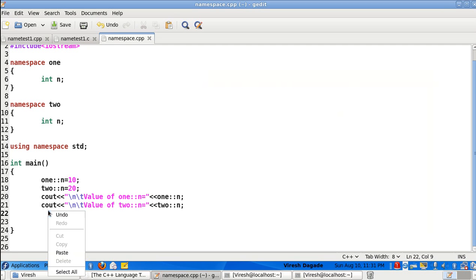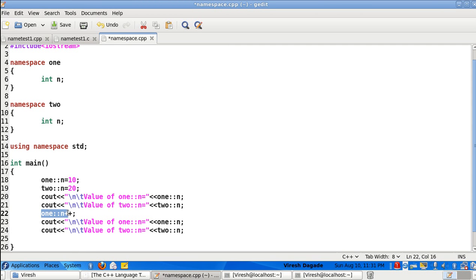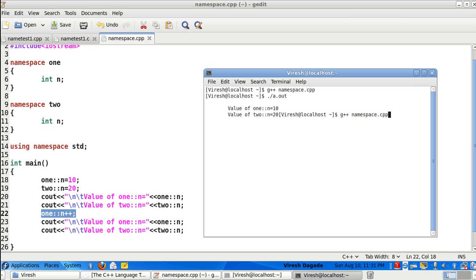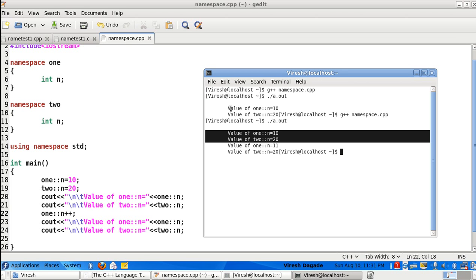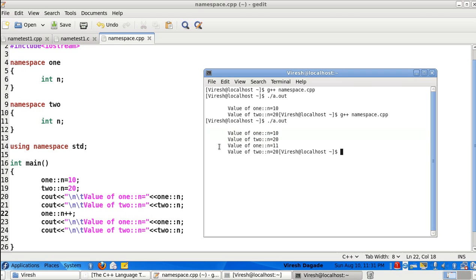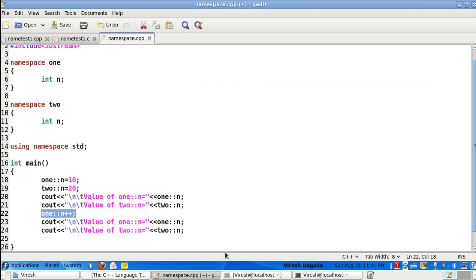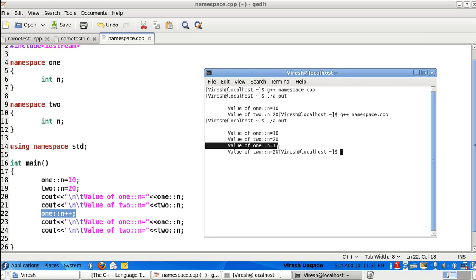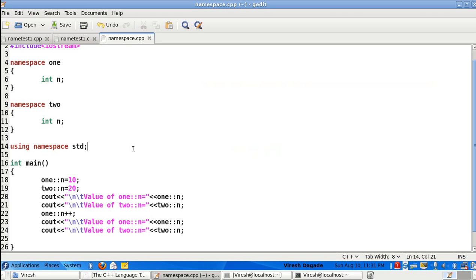Now let me make some modification. Say I modify 1's n: I will increment 1's n by 1. Let me now see the output after the modification. Recompile. By this you can understand that the first two print statements remain as they were before. Next you can observe that after the modification, 1's n is incremented by 1 and its value is modified. The value of 2's n remains as it is. So this is how we create isolated namespaces, which help programmers make use of variables of their own choice.